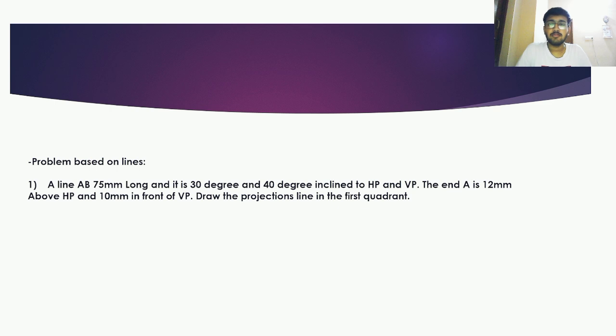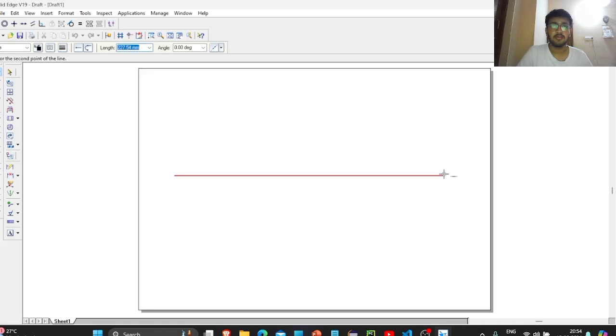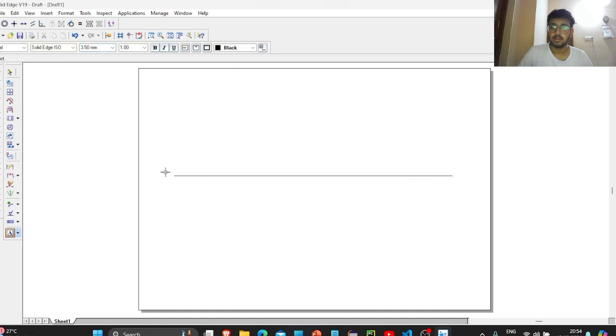So we have a problem based on lines, which is basically a line AB 75 mm long, and it is 30 degree and 40 degree inclined to HP and VP respectively. The end A is 12 mm above HP and 10 mm in front of VP. Draw the projection of the line in the first quadrant. We draw the X limit and Y limit, and here we need to draw a line 12 mm above the XY line.